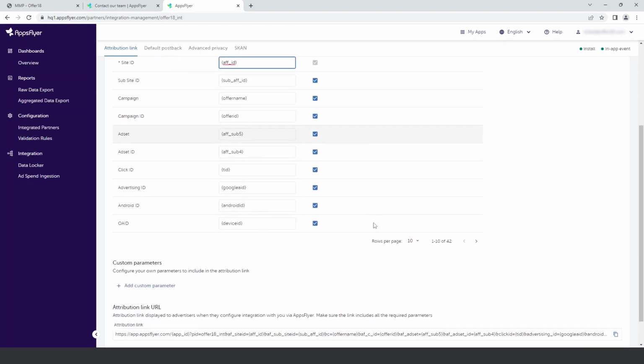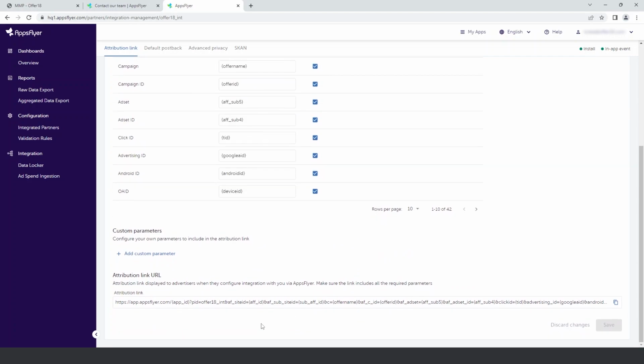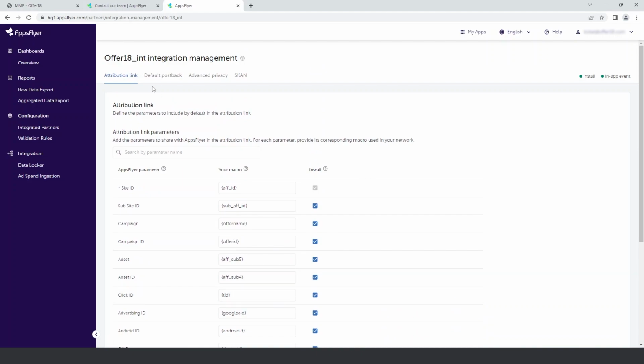Once you add these parameters, your attribution link will look like this, wherein you can see the app ID that you want to promote and PID value, which represents your company name. You will also see other parameters and macros that we have implemented above. To start, make sure that all of the parameters have been implemented correctly. Next, click the Save button.